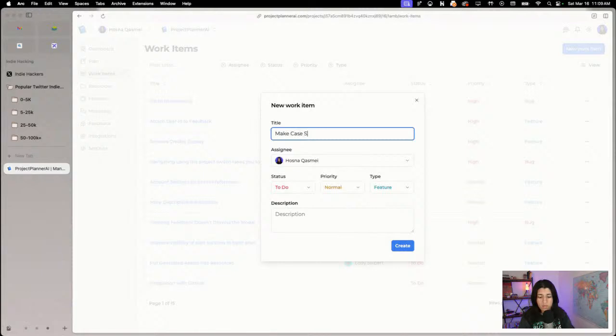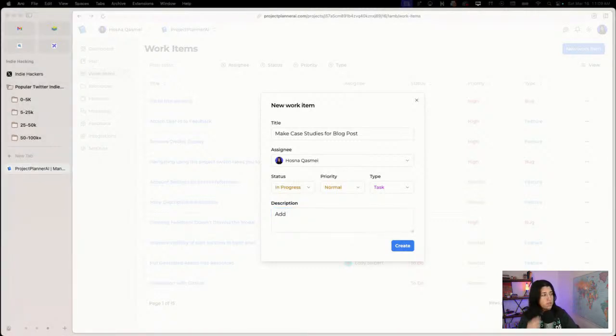Make case studies for blog posts in progress. Not really a feature, more like a task. Okay. Let's see. Oh, it's perfect. Awesome. Cool. Add, let me see. I think it's getting a little bit. What is a better? What is this one?